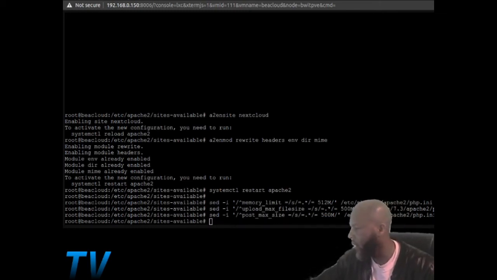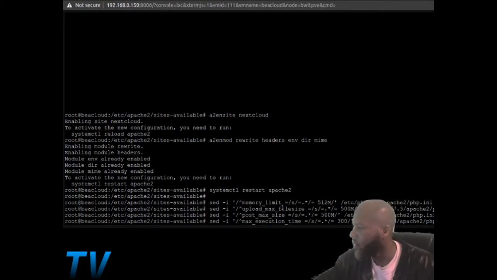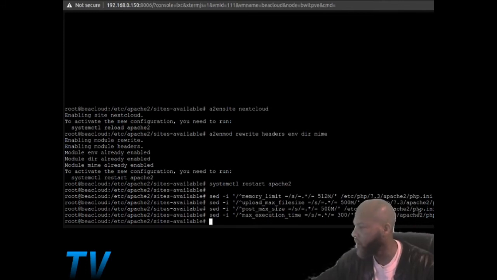Okay, then we got our last one here. Take your time. Pause the video. Take a look at this command. Make sure you're getting it typed in exactly as you see here. Okay. All right. So moving forward, we got that fourth one in there. This is our max execution time edit for PHP. Hit enter. All right. We got all of what we need.